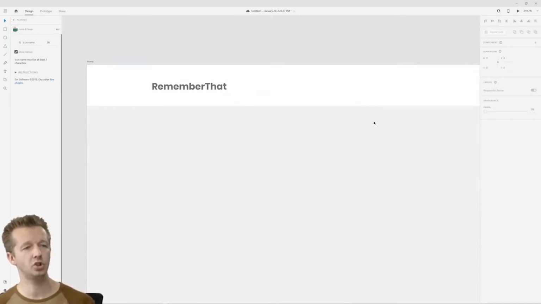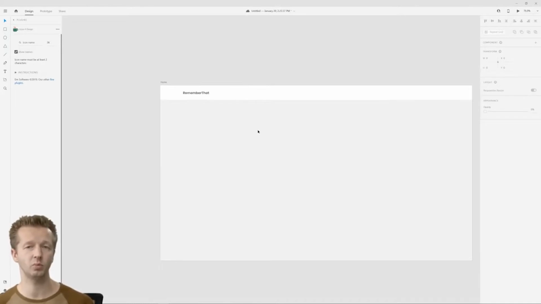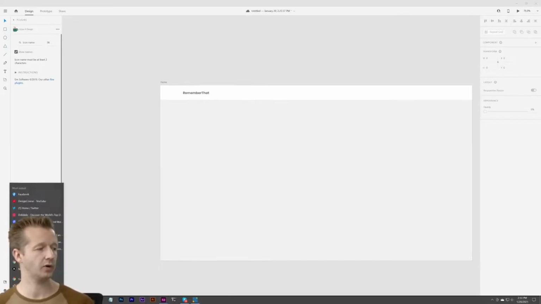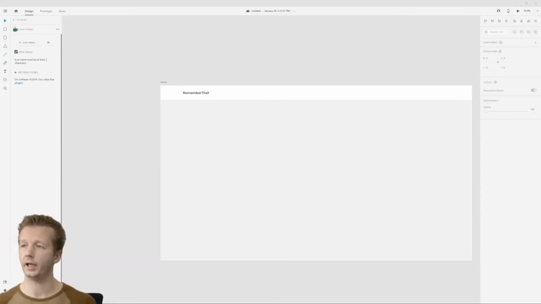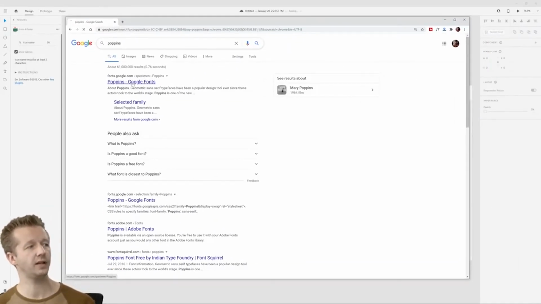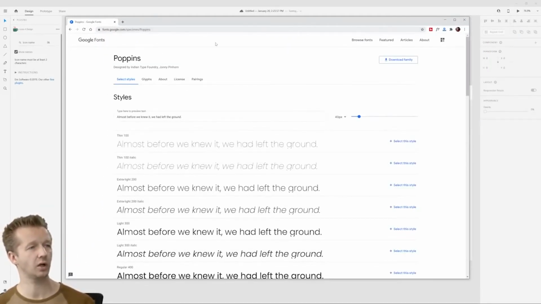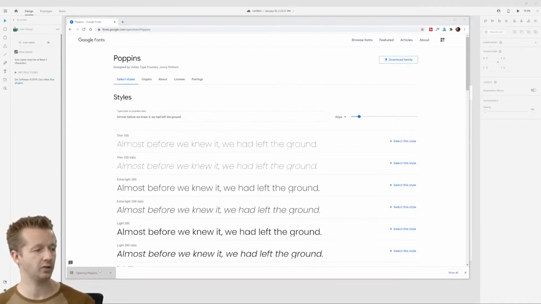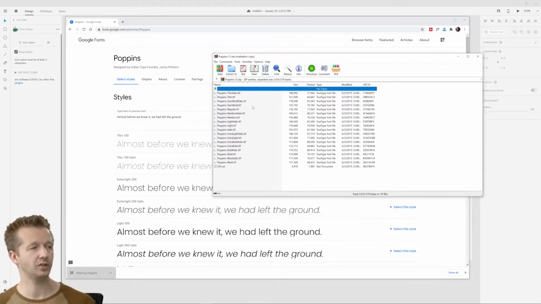All right, so if you don't have the Poppins font, you probably don't, then you want to come over to Google and we're going to type in Poppins. One second, I'm on the other monitor. Let me drag it over. So if you type in Poppins in Google, you'll find this right here. It's fonts.google.com. You can download this font family and install it. If you do that, you'll open it up in your zip editor.